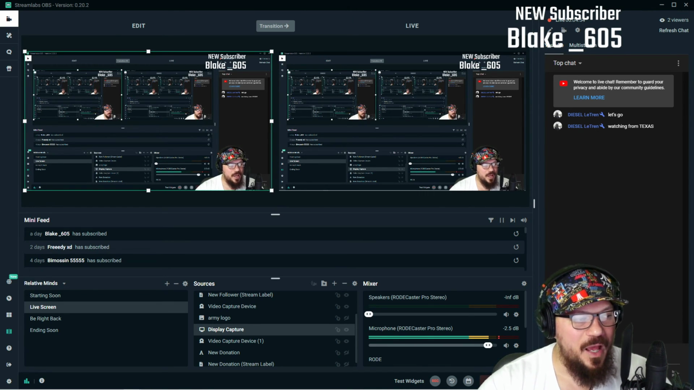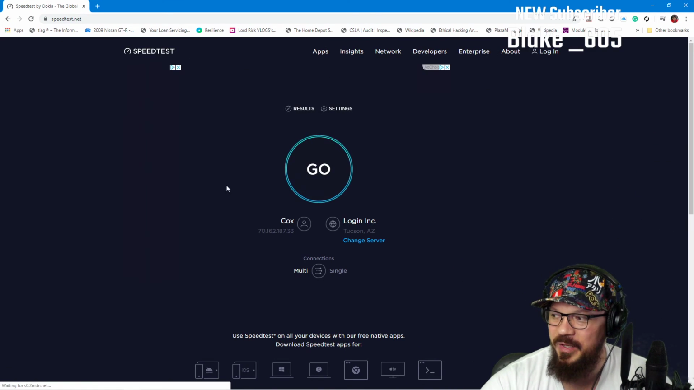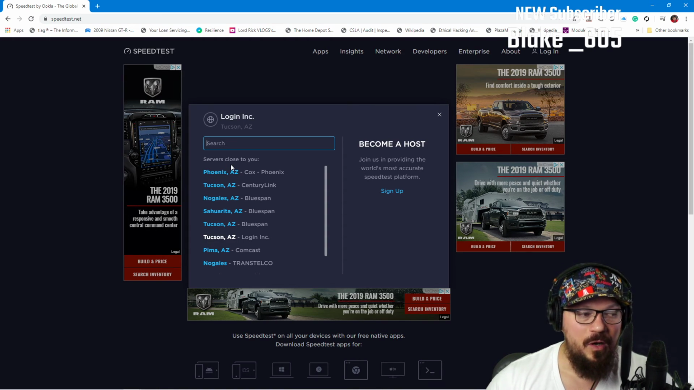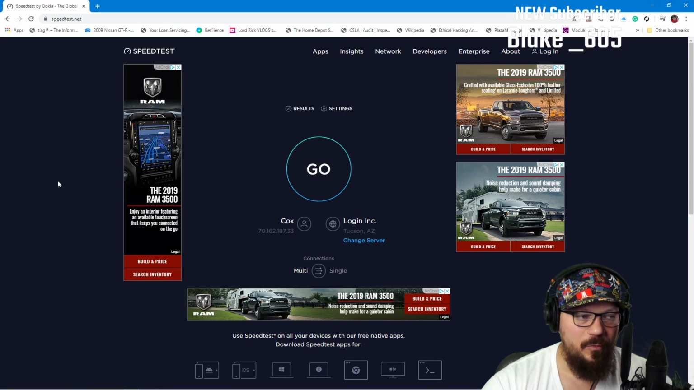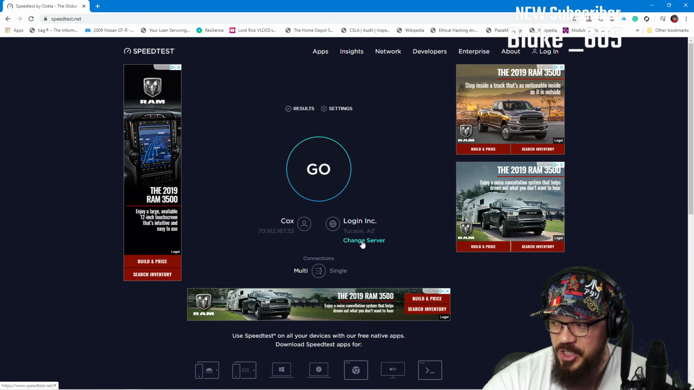The next thing you want to do, after you have everything set up, is a speed test. In my case, when I first start my speed test, it takes me to a random server within the state. One of the things I do is click change server right here.